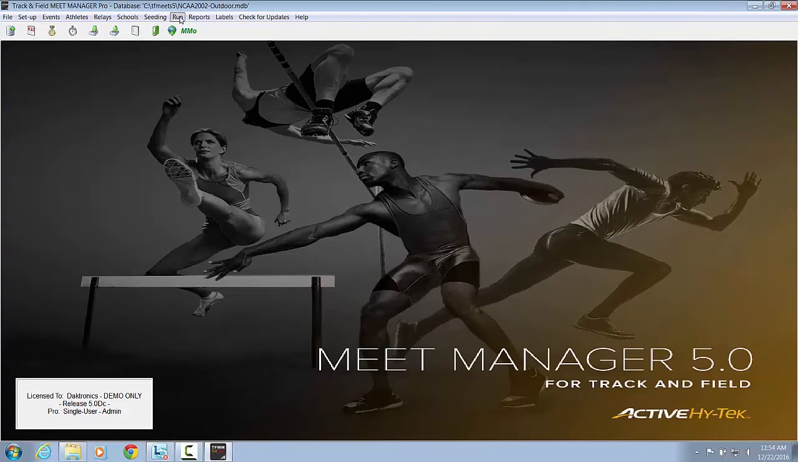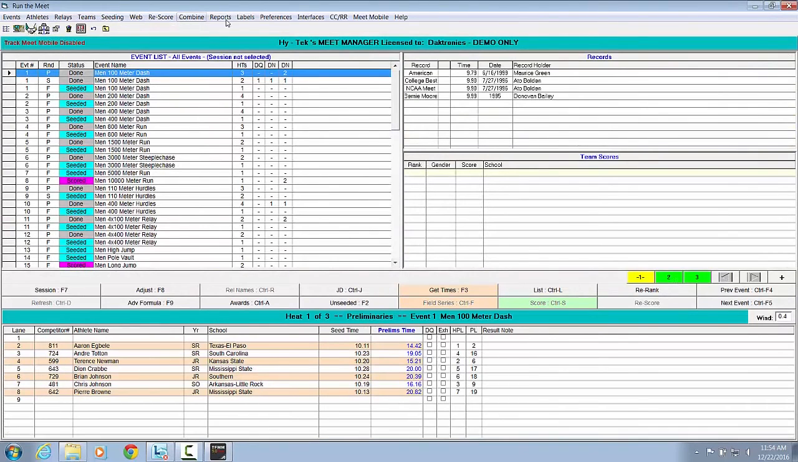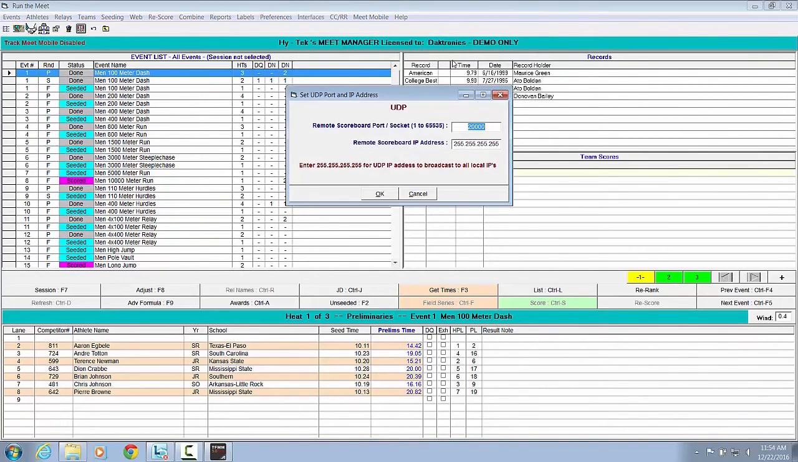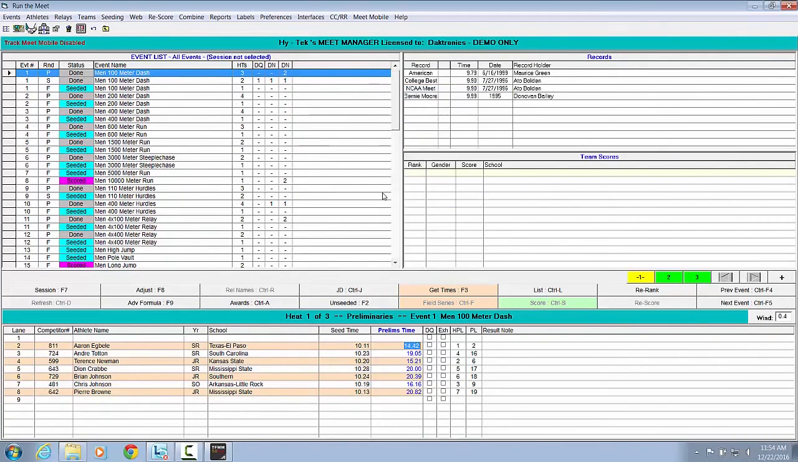Go into the run screen of the event. Choose Interfaces, Scoreboard Daktronics Full Matrix, set UDP port and IP address. Choose port 20,000. Press OK. Go back to Interfaces, Scoreboard Daktronics Full Matrix, and choose Customize.